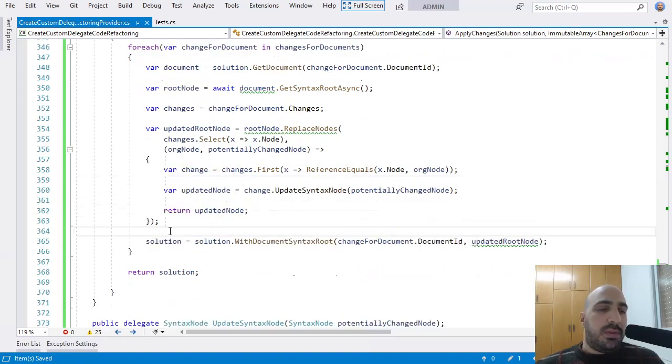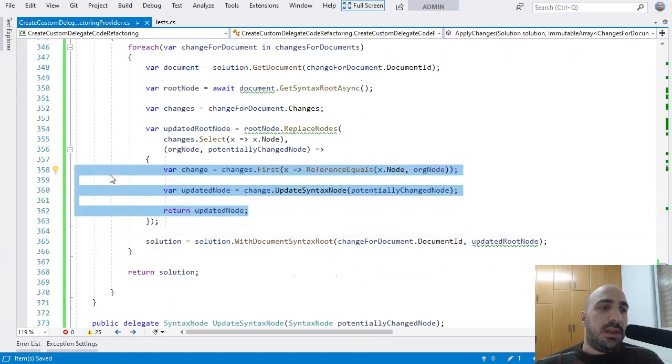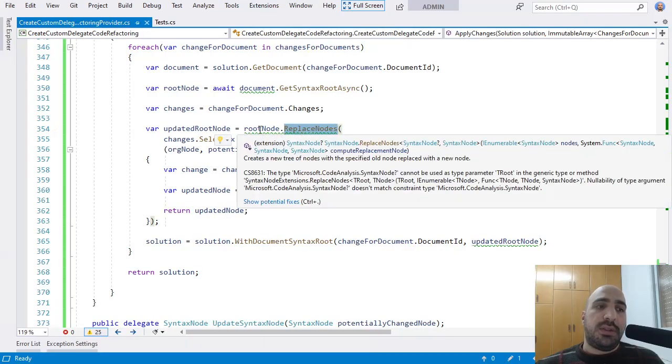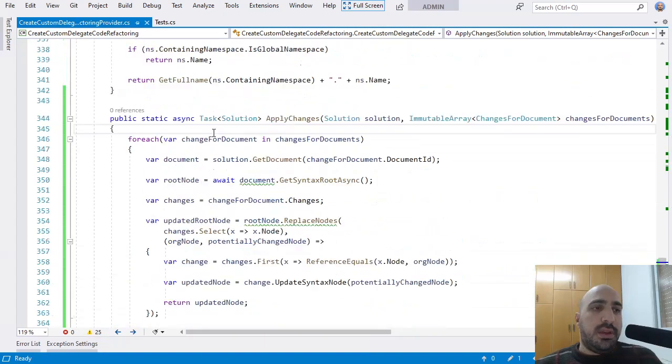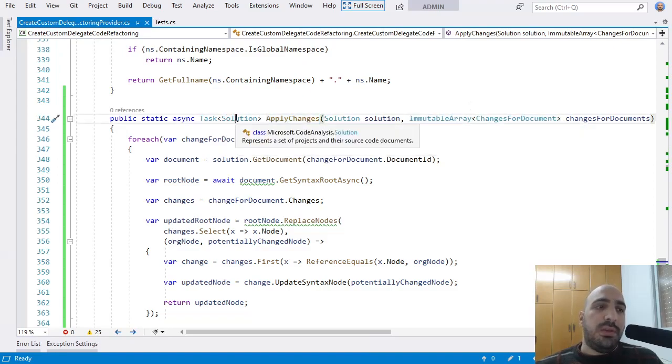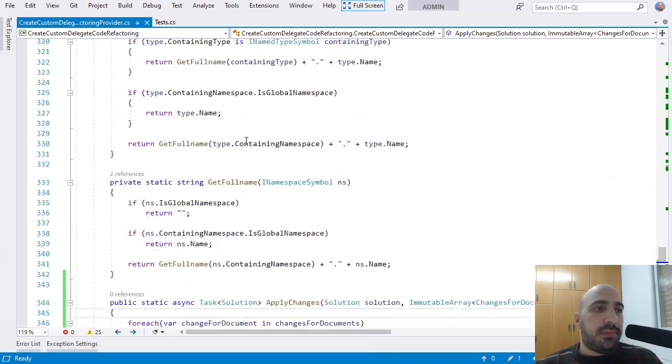Okay. So once I apply all the changes for a single document and calculate a new updated root node, I'm updating the solution to use this updated root node, right? And I talked a lot about this replace nodes method. See the previous 2 videos to make sure you understand how it works. Okay, so now since we have this method ready, our job now is to calculate the changes for each document, right? And once we have that, we can simply call this method to calculate an updated solution, right?